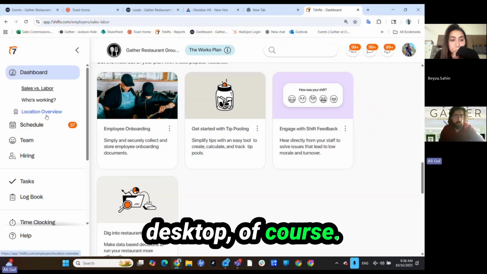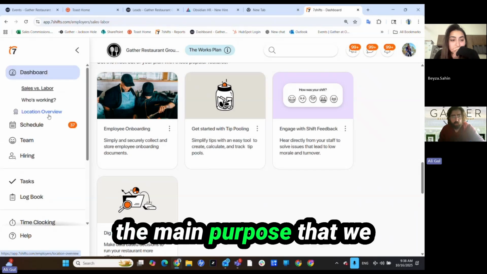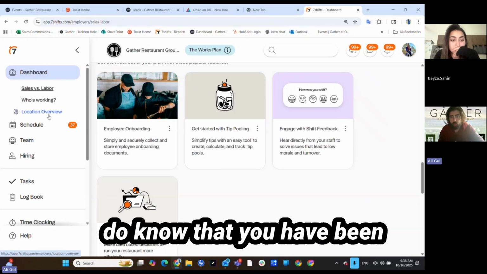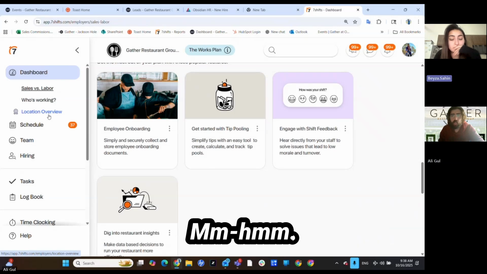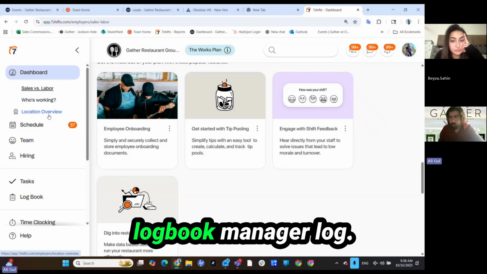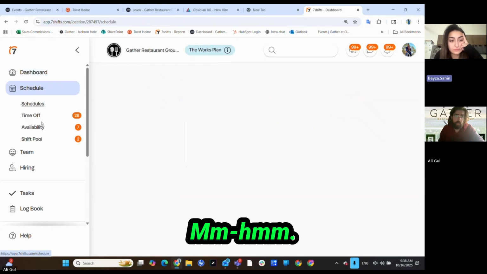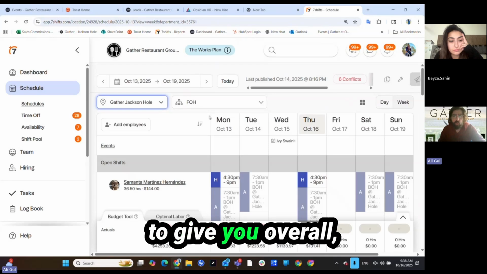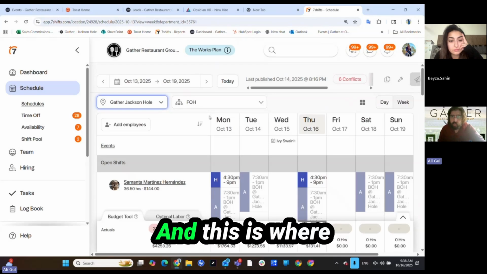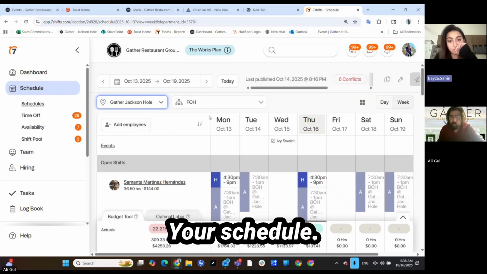On your desktop, of course, the main purpose that we use 7shifts, you do know, since you have been doing the schedule for months now, is the schedule. And the second reason is the logbook, the manager log. So when you come under schedule, it's going to give you the overall upcoming week schedule, and this is where you are going to update your schedule.